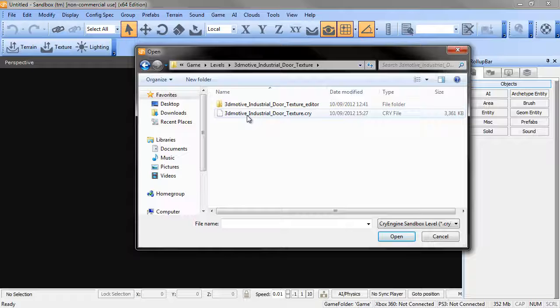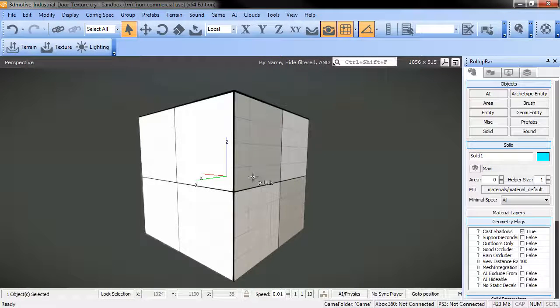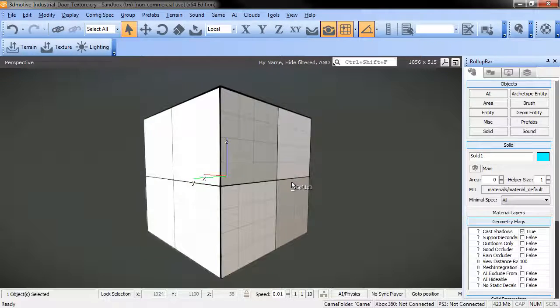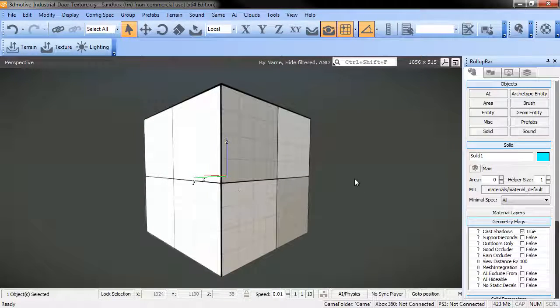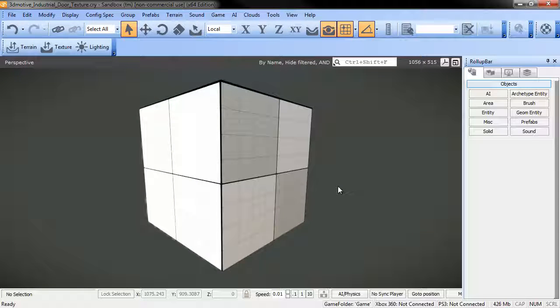Okay, so now I'll open this 3D Motive Industrial.texture cry file, and basically this is the empty map that I made. And in a second you'll see that this map is very simple. All we have here is just a single solid mesh, and it's just a box that we'll use to display our material. And also we have this gray background, so there's nothing really fancy going on.